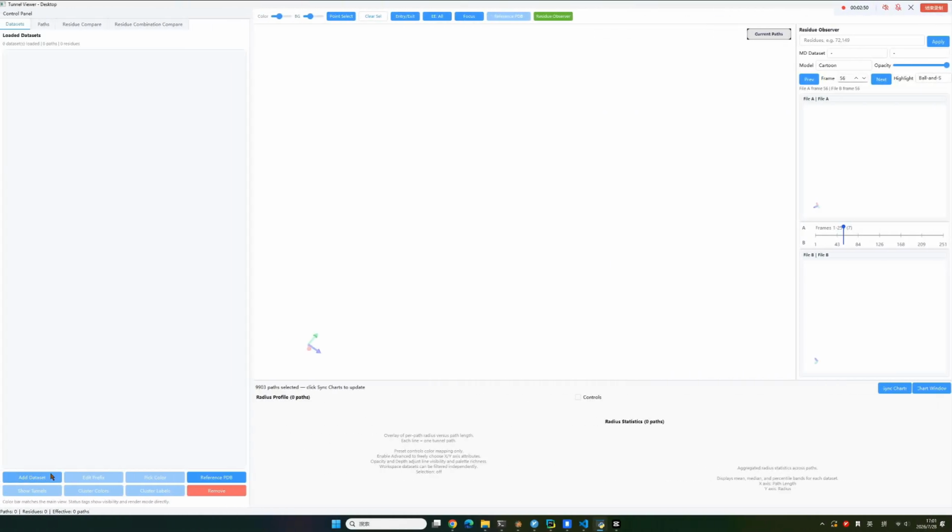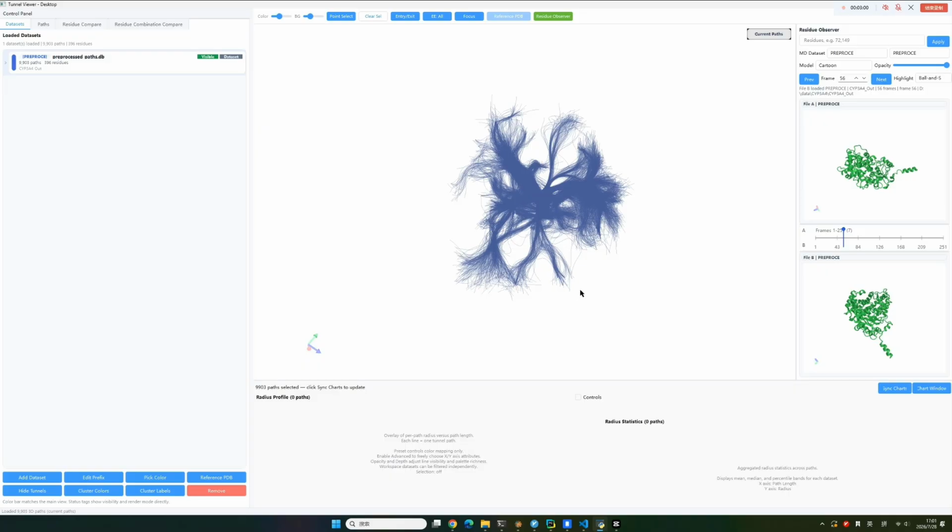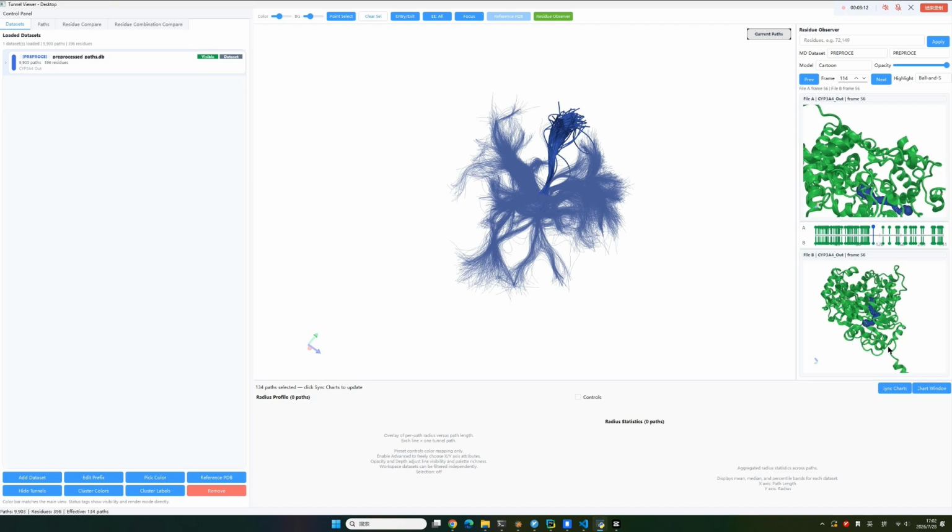In this section, we will show you how to visualize the calculation results. First, let's launch the UI program and load the folder containing our calculated results. In the center view, we can see the current mapped pathway results. By holding Shift and left-clicking, we can select a specific pathway. The frames in which these pathways appear will then be displayed sequentially on the right panel.